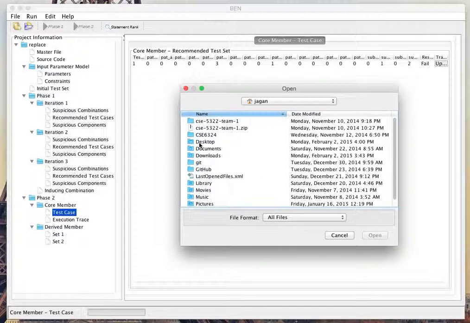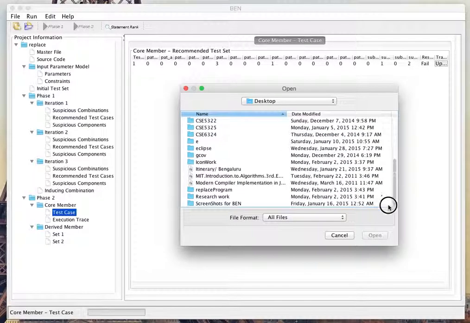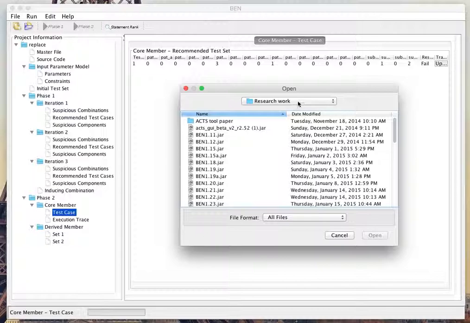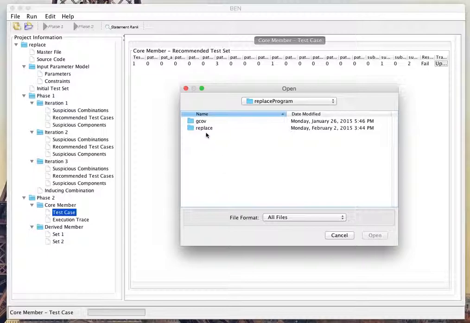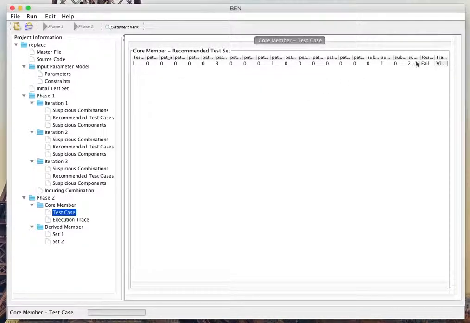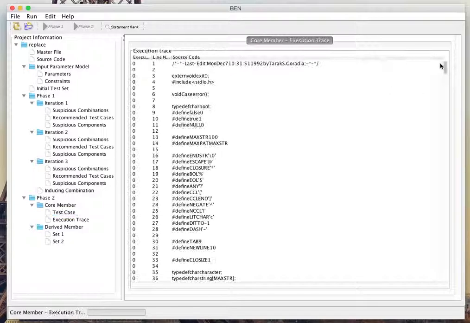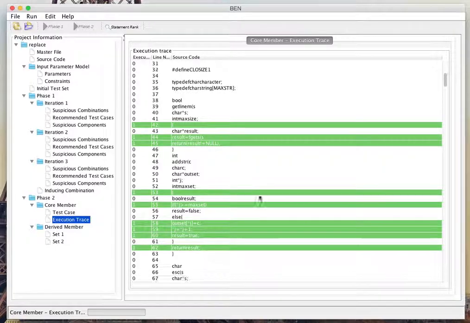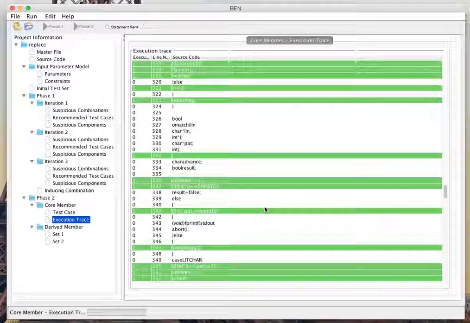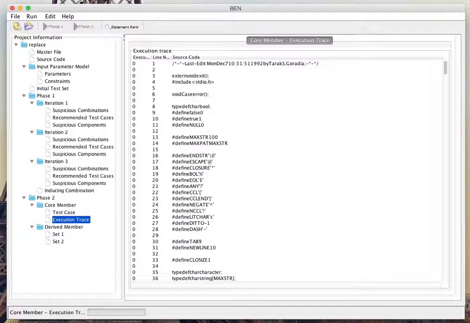So I have the gcov file with me. It should be on the desktop, in the replace program folder. So this is the gcov file for the core member. Once you have uploaded the gcov, you can view it by clicking on this button. It opens in a new window over here. The green lines indicate these lines have been executed during this test case.